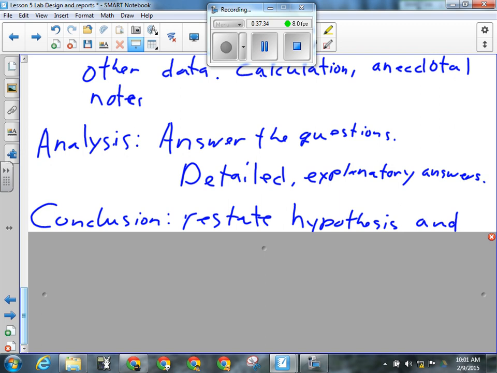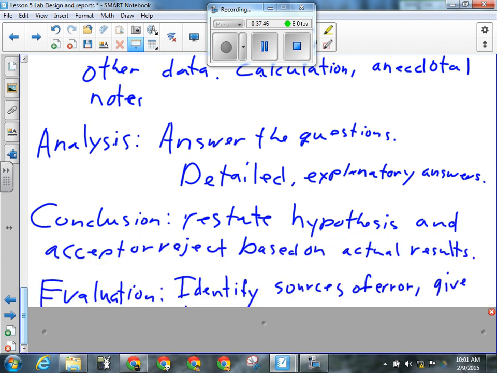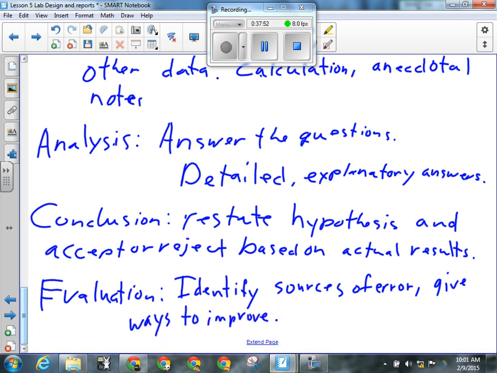Then I'm going to find that I have to actually reject my hypothesis because I said the more light they would get would be better. That's not true. It was actually found that plants need a certain amount of darkness as well. So in your conclusion, restate, accept or reject based on the results. And then the evaluation, you give me your sources of error.